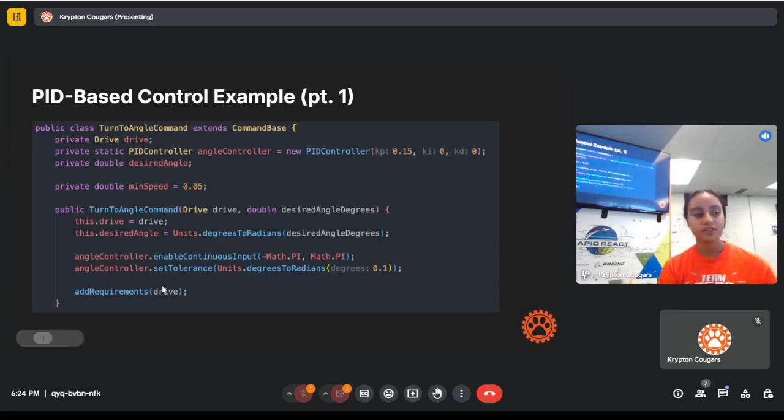So here is our PID-based control example. Here we are attempting to turn to an angle. In order to turn to an angle, we have to set up a PID controller that is going to control our angle. And we're setting our desired angle, like we said in the previous slide. Here we are converting our angle into radians. You want to be careful about your units because sometimes that can cause issues. At 2539, we always use radians, and I believe that is the standard for most teams. And here we are setting our tolerance to 0.1 degrees, which is again set to radians.